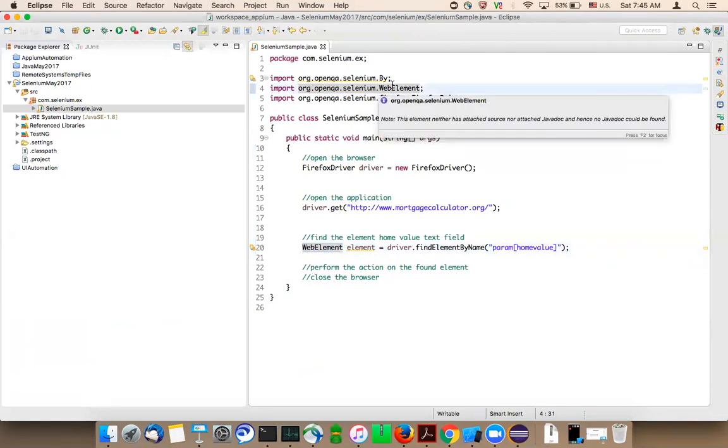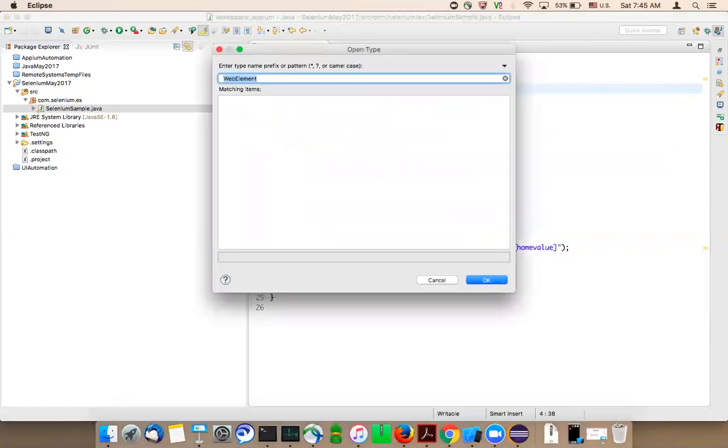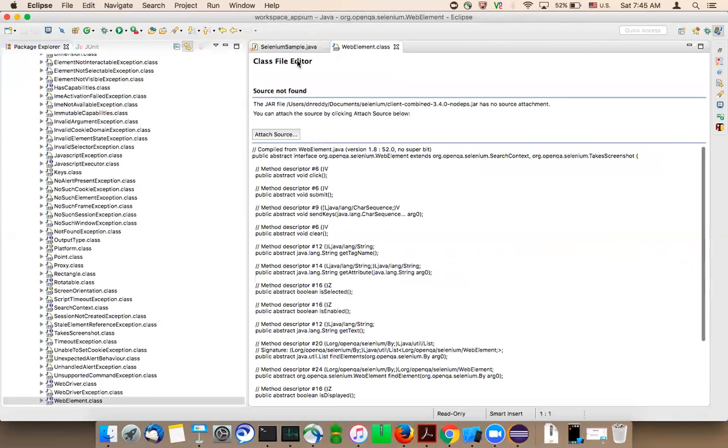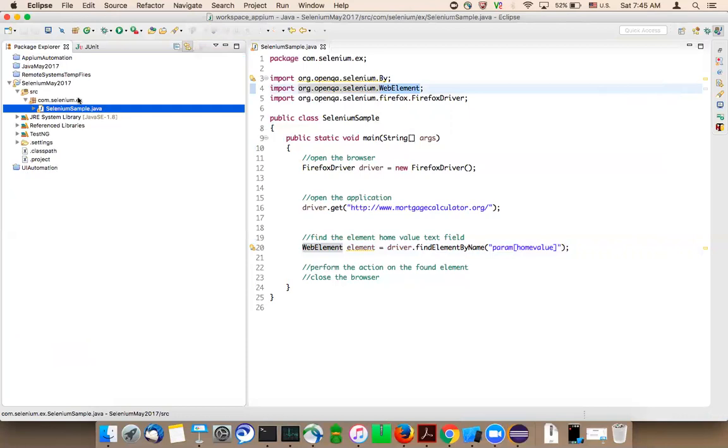Is this part of a jar file or what? It's a part of Java. Yeah. So again, if you want to make sure, just type Control Shift T and type WebElement, and you can see this is also available in the client-combined-3.4.0-nodep.jar. We haven't written a WebElement. We didn't create any WebElement, right? So we are accessing it from the jar directly.